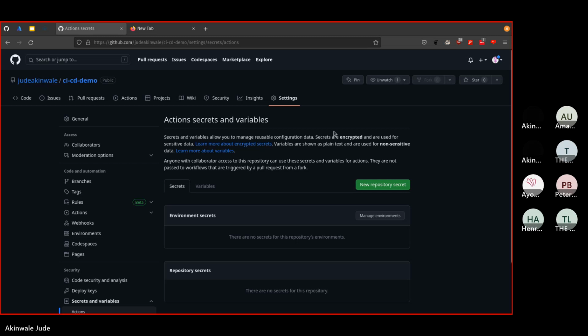So there are some secrets I would need for the upcoming parts of this demo. So I would add them. I would stop sharing my screen temporarily to add them now.